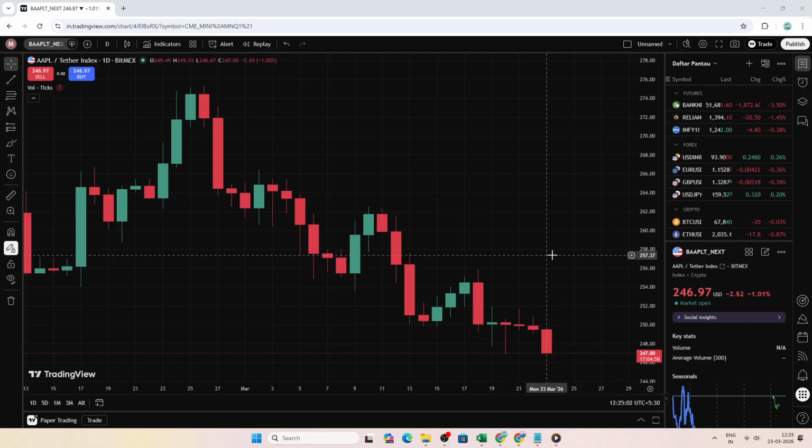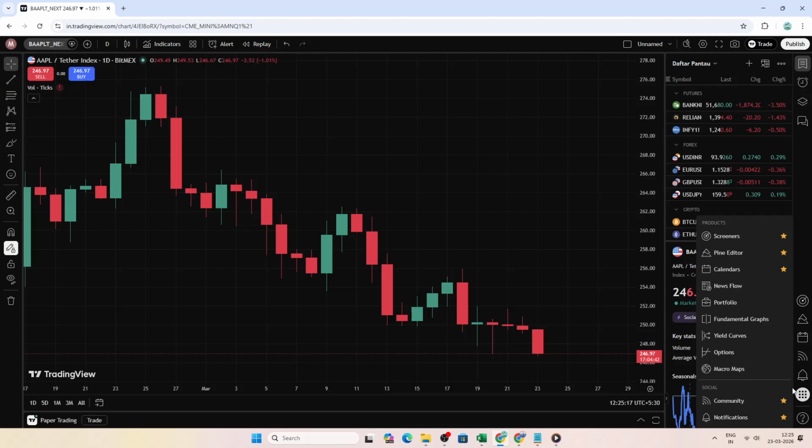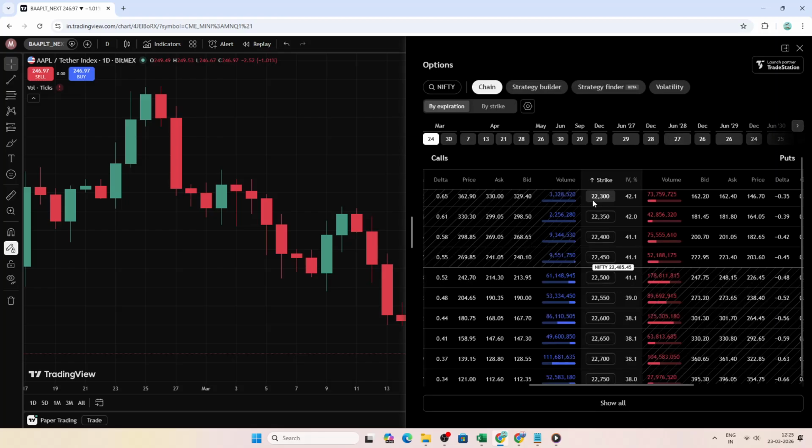In today's video, I'm going to teach you how to use the options chain on TradingView. Start on any stock chart. On the right edge near the bottom, look for the 9-dot icon labeled Products. Click that. Then select Options. This opens the options chain alongside your chart, so you can analyze contracts without leaving your workspace.